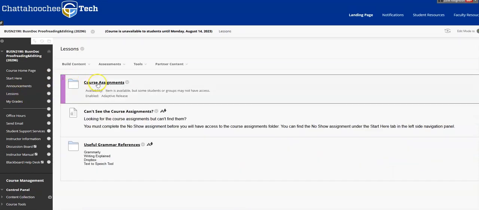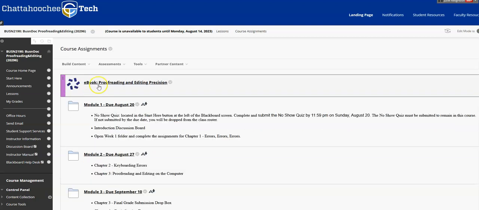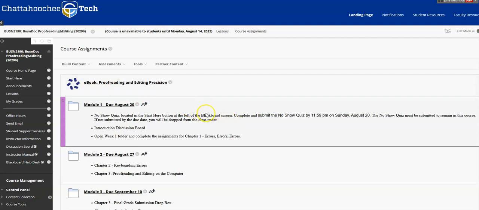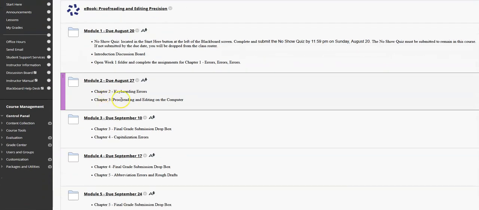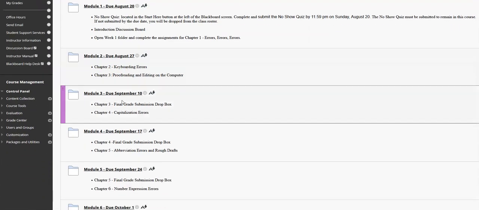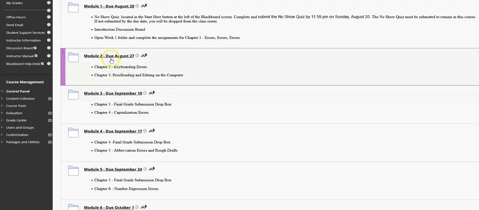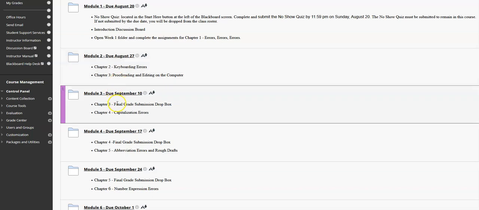You will not be able to access your course assignments until you complete your no-show assignment. In your course assignments, you will notice that they're organized by modules, and each one of the modules highlights which chapters you will be reviewing. Now, you will notice in Module 2, you'll be working on Chapter 2 and Chapter 3. You'll have the opportunity to submit Chapter 3, and then you will have a chance to resubmit Chapter 3. As you get into the course, you'll learn how to kind of work through this process.